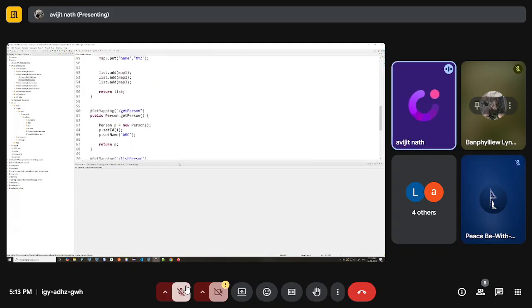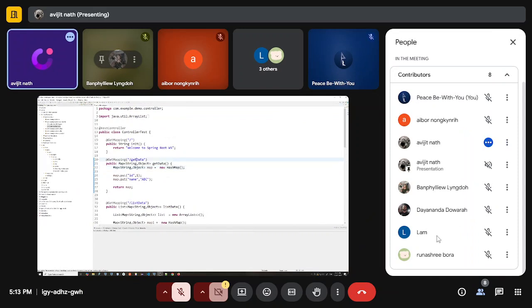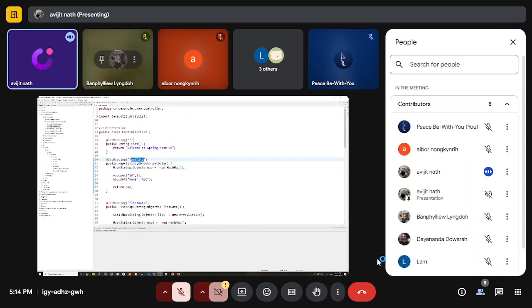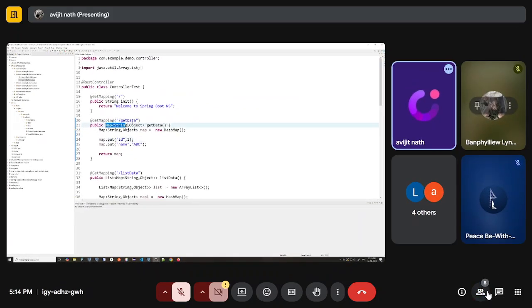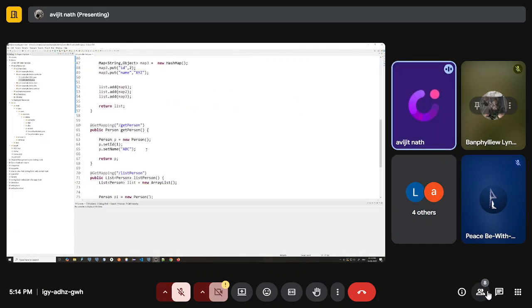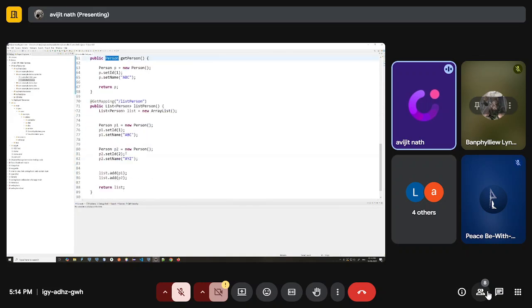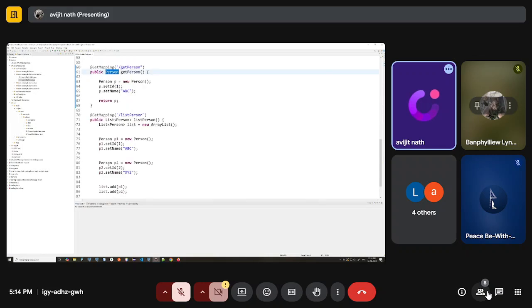Okay, fine. So this was our last REST controller. In the last session we created multiple get methods. This is the first method, where we are sending the map object to the client. Next we send the list of maps, and these are hard coded. Then, to get a particular object, we created a person object.